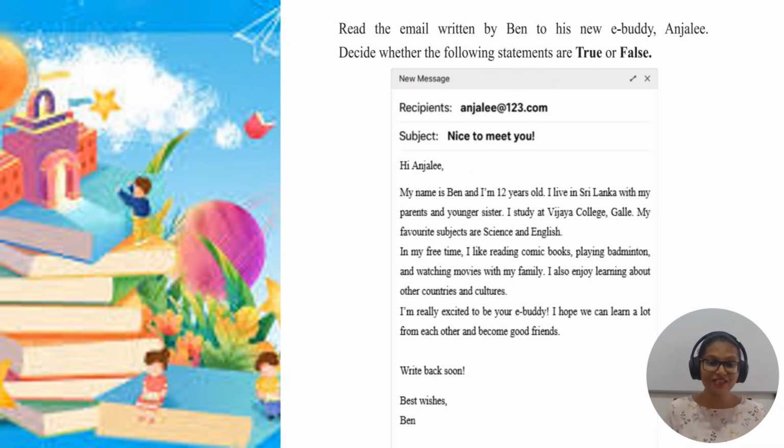That is Ben's first email to his e-buddy Anjali. Here some details are given. In the previous activity, we ticked some points which should be included in an email to an e-buddy. In the first email, there should be name, country, and city, family members, likes and dislikes, school, those things. So in Ben's email also we found those things, right? Now let's go to the statements and decide whether those statements are true or false.